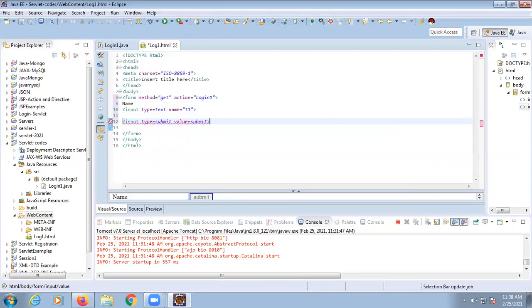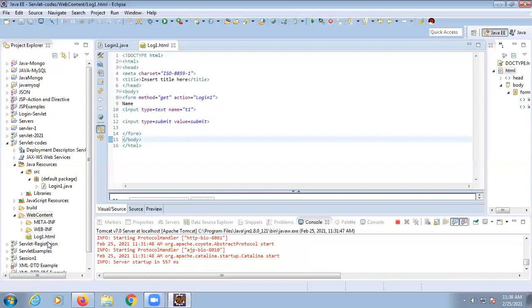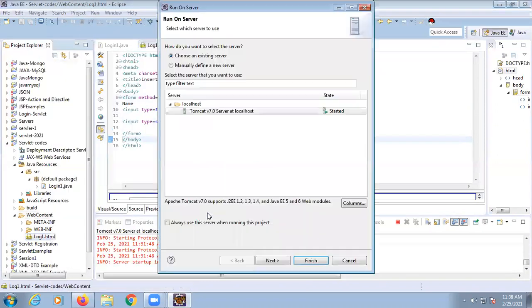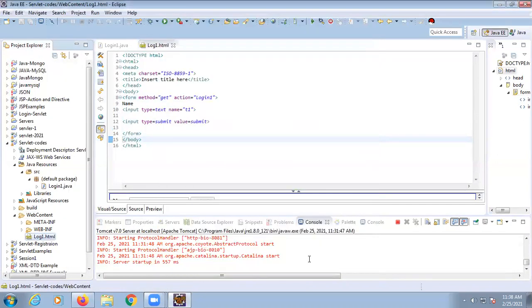submit. So when you click on this button, it will go to this file for action, and it will pass this information of the text box to login1 using the method get. So now you have to run this log1.html file. So right click here, Run As, Run on Server, Next, Finish. So you will find this. After giving some name and clicking submit, it is opening this login file.